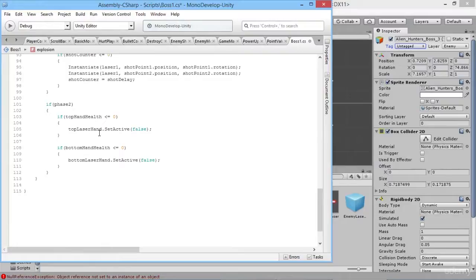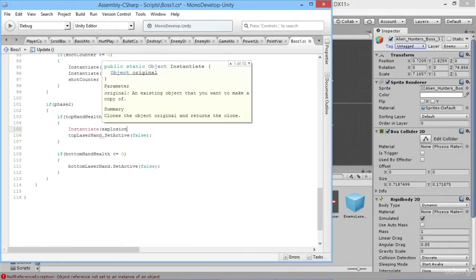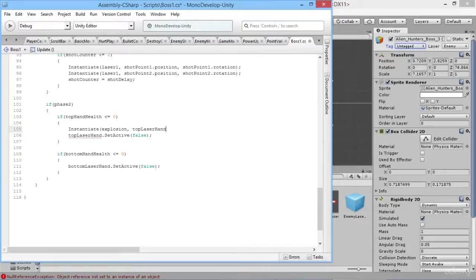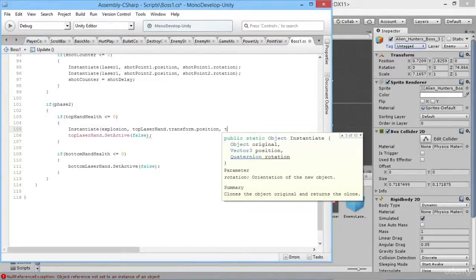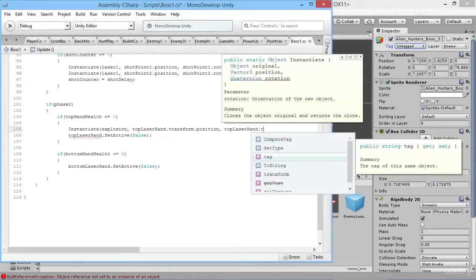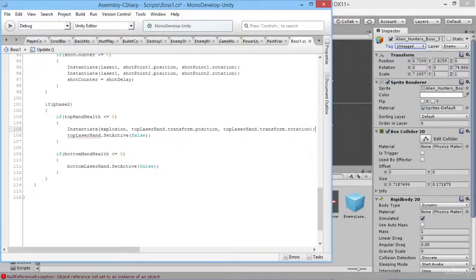and we'll scroll back down, and before we deactivate the hand, we'll just instantiate an explosion, and the position we'll instantiate it in is where the top laser hand currently is. So topLaserHand.transform.position, and the topLaserHand, oh no, not top position, the topLaserHand.transform.rotation, like that. So we'll get a cool explosion going on.